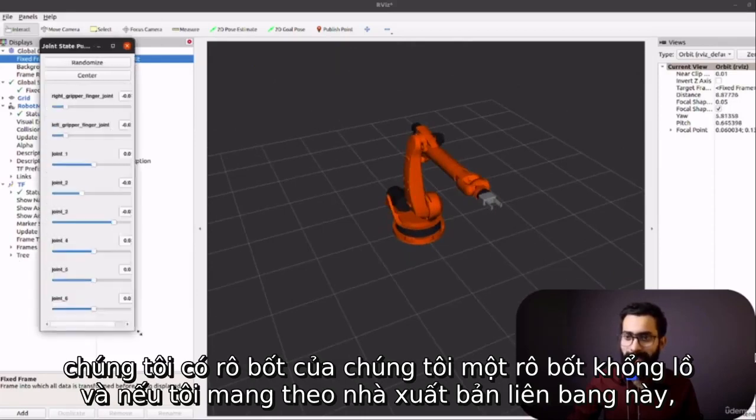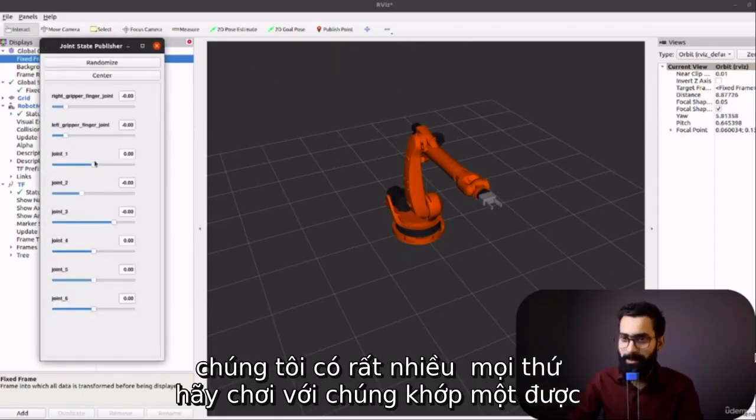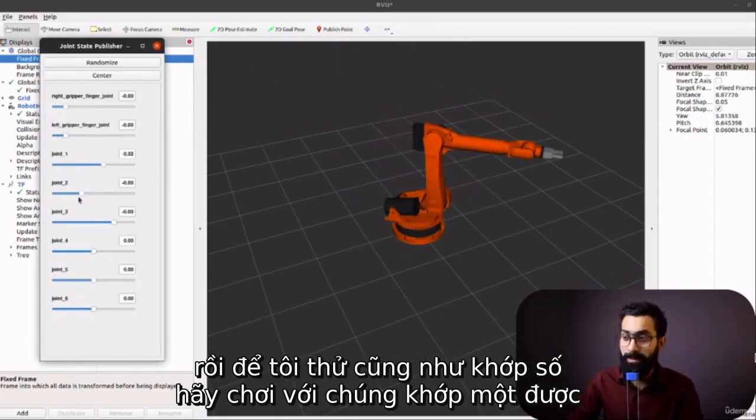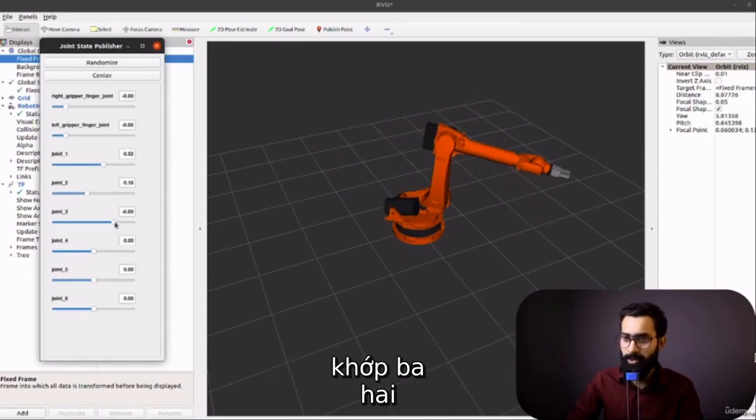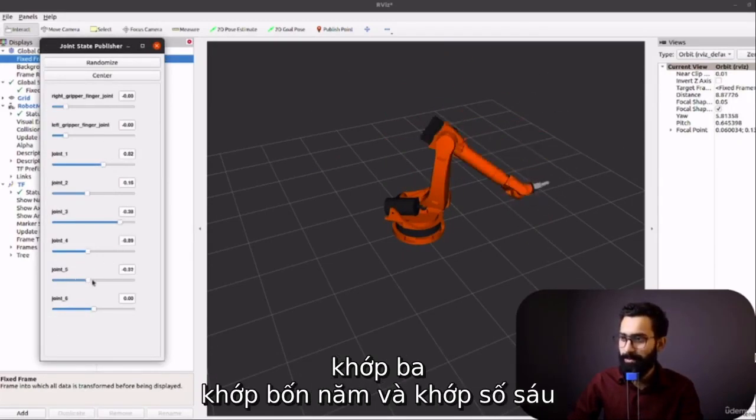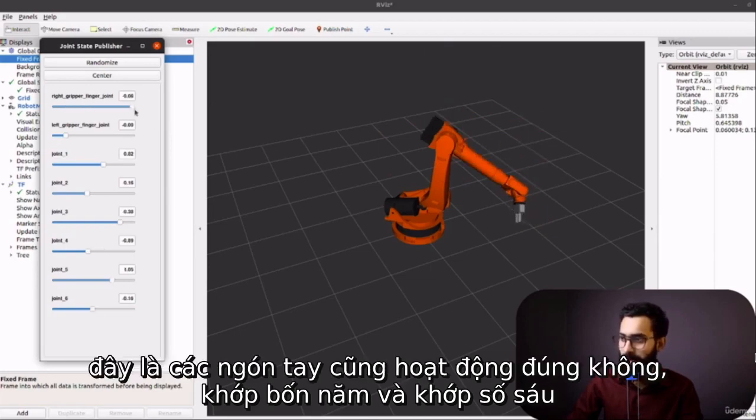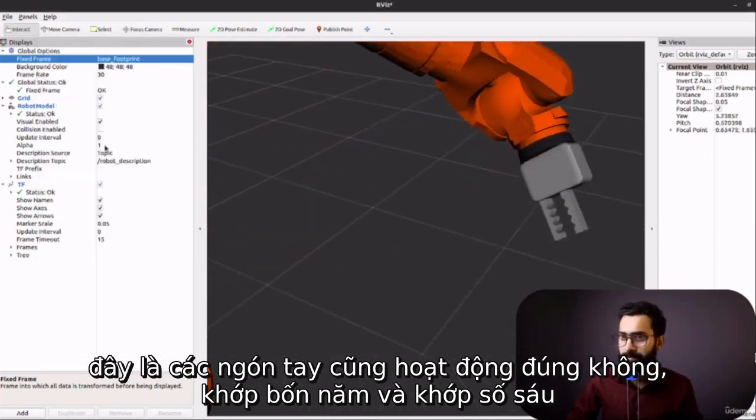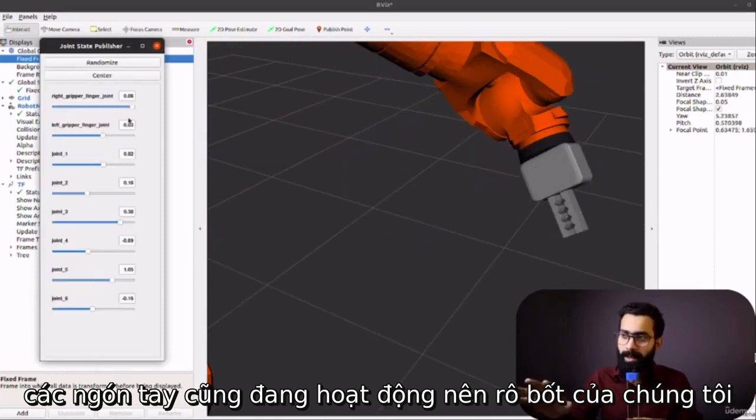And if I bring up this joint state publisher GUI, we have a lot of controls. Let's play with them. Joint 1. Okay, limits are also applied. Joint number 2, joint 3, joint 4, 5, and joint number 6. These fingers are also working, right? Yes, the fingers are also working. So our robot is working.